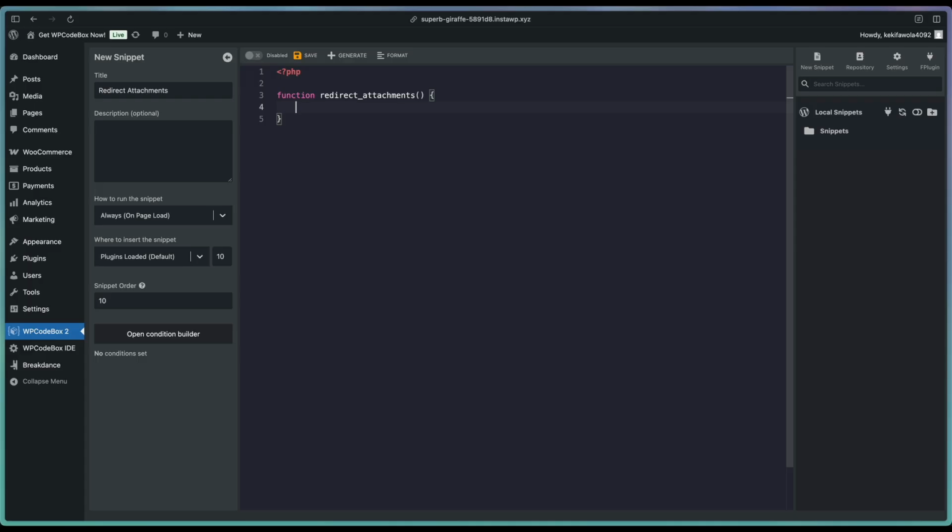Now, we only want this code to run if this is on an attachment. So we're going to have the if statement here, exclamation point is attachment. Now, what this is going to do is if the page is not an attachment, we're going to return. We're just going to do nothing, right? So the code is only going to run if we're on an attachment page.